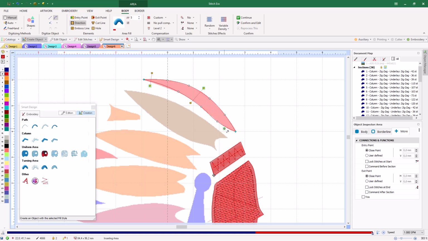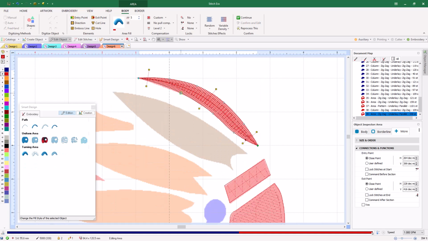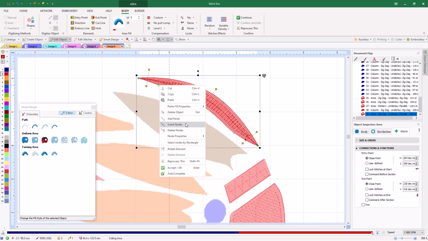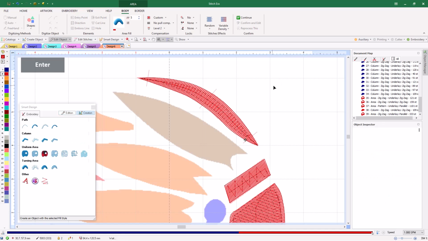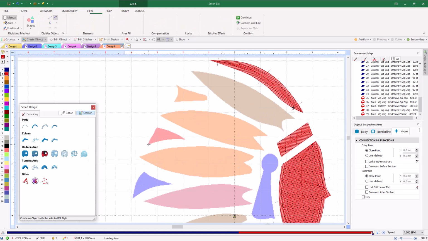Directions. And enter to finish. We will edit the object to slightly fix the contour. Select this node and move it a little. Seems it is not enough. So, we will insert a new node using the Insert Nodes command from the context menu. Then, we rearrange the nodes and press Enter. Let's select the same object type and digitize the next region. Directions.